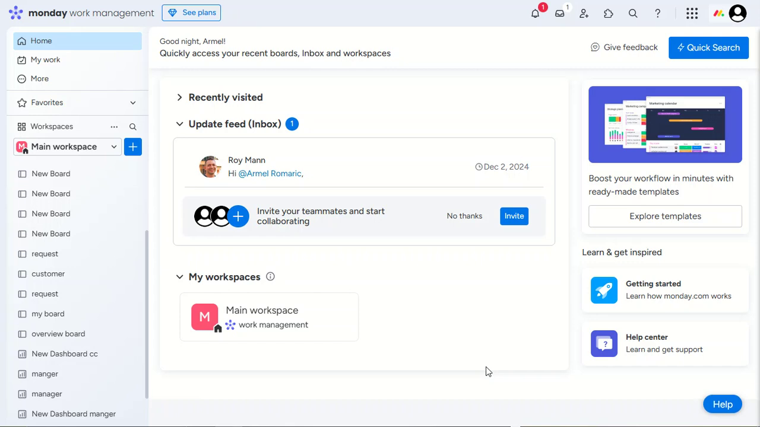Today we're diving straight into how to connect multiple boards to a dashboard on Monday.com, your complete 2025 guide.